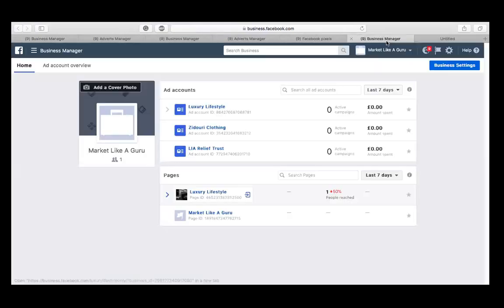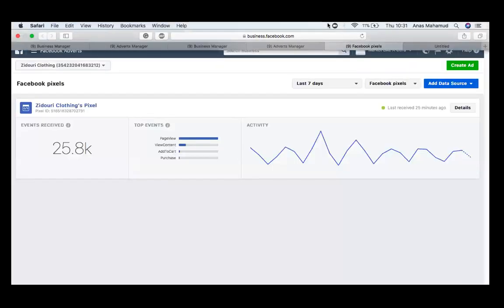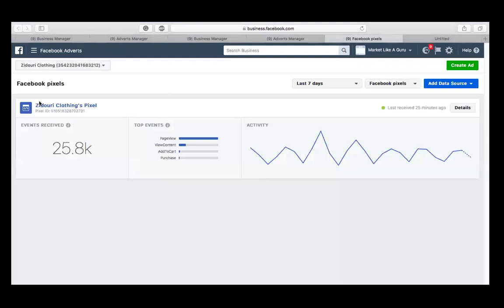I've already done the main pixel. I've already pasted it into ClickFunnels, where it says to paste it into the header. Okay, cool. So what will happen is you literally come here. Once you've installed the Facebook pixel, whatever page it is, you're going to end up here.